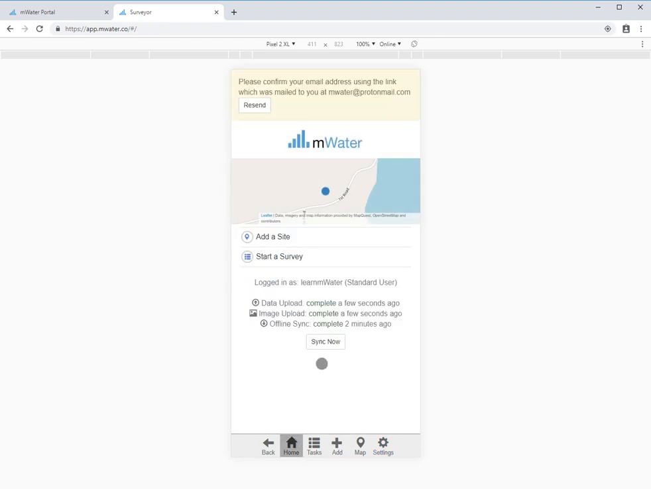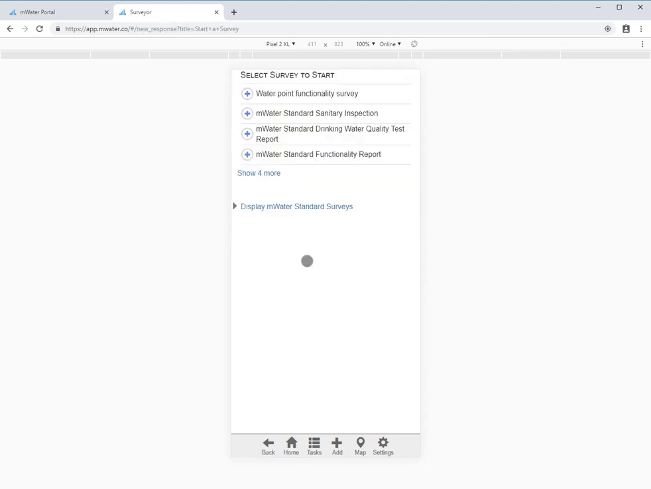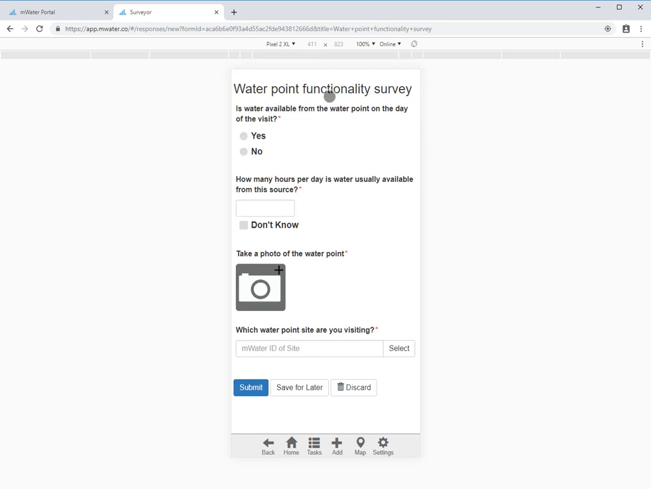Let's start creating a survey. On the Home tab, you can select Start a Survey, and if you've done the deployment correctly, you will see the survey at the top of the list. I select it, and I see the 4 questions that I designed the survey to have. I'm an enumerator now. I'm in the field, I'm visiting a water point, and I'm going to respond to these questions on the basis of my visit.